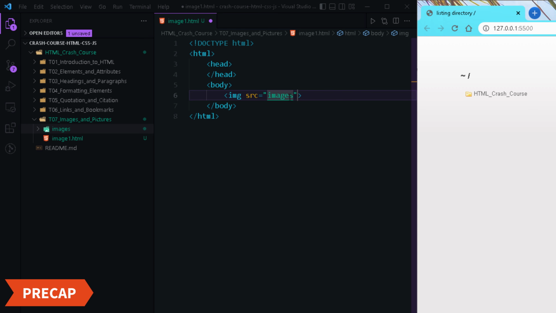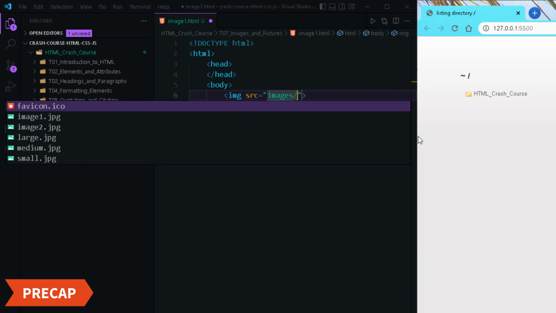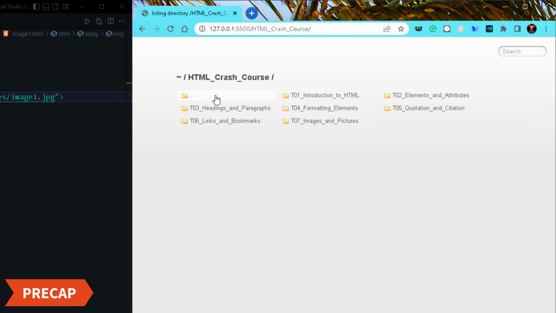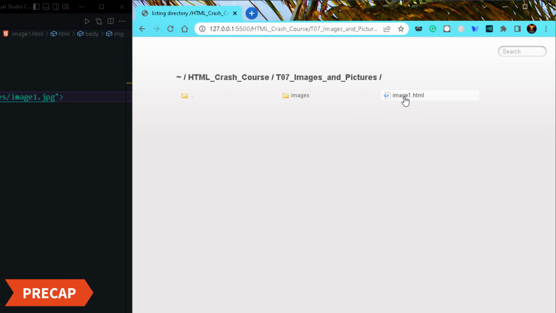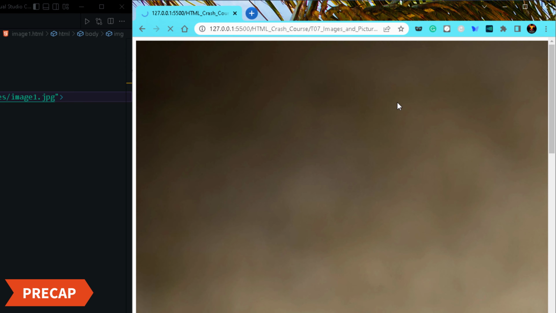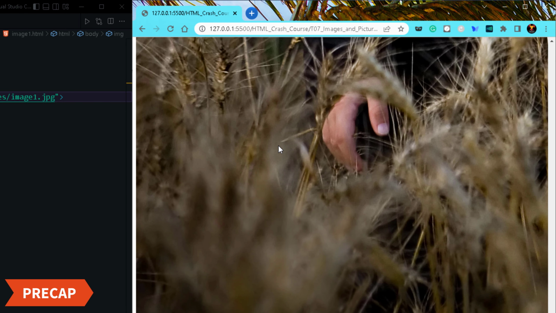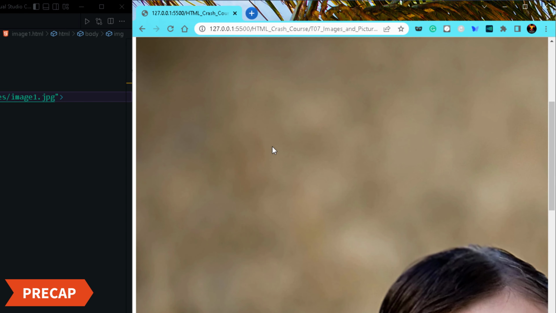We can directly specify the folder name, slash, and then the image name, so that is image1.jpg, and that's it. Now let me save this file and go to that specific folder. Under images and pictures there is image1.html, and you can see it is showing the image to me. It is showing the image on the full screen.